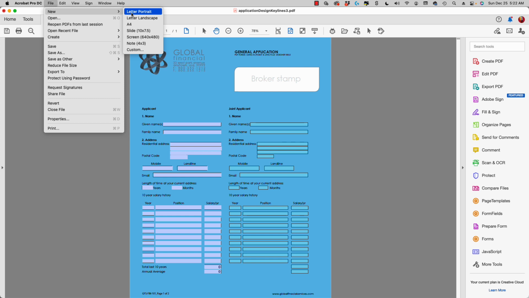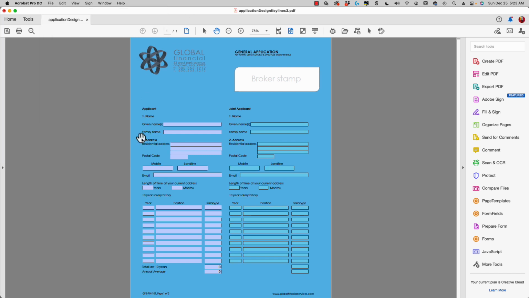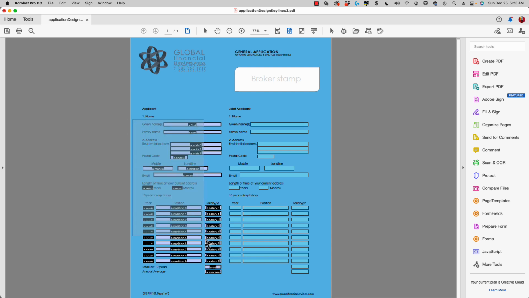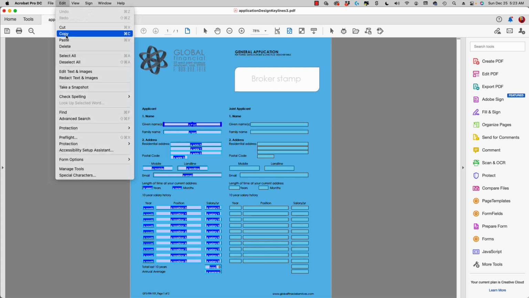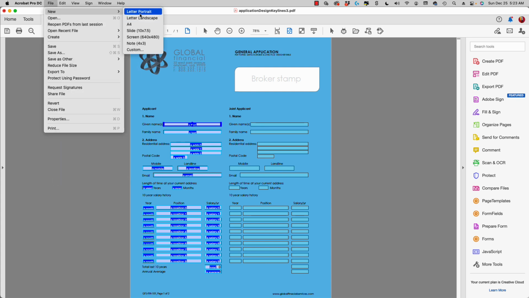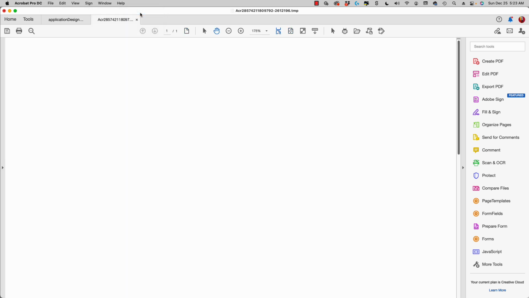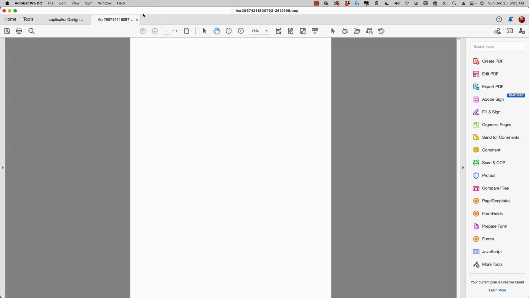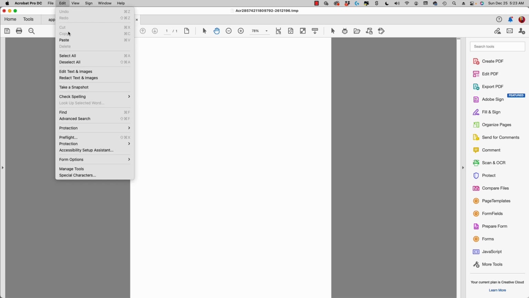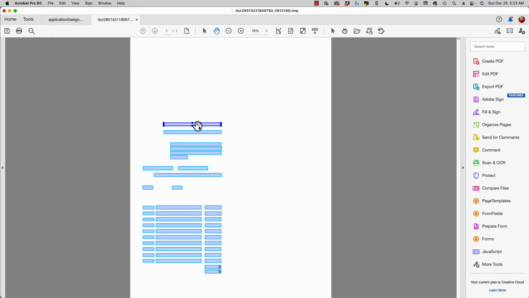In my case, I'm going to create a letter portrait document. But first I want to select my fields before I do that. So I'll come over here, and I'm going to select my fields. I'll go to Edit, Copy. Then I'll go ahead and create my new blank document. Zoom out, and I'm going to go Edit, Paste. And you can see that I pasted these form fields into this new document.